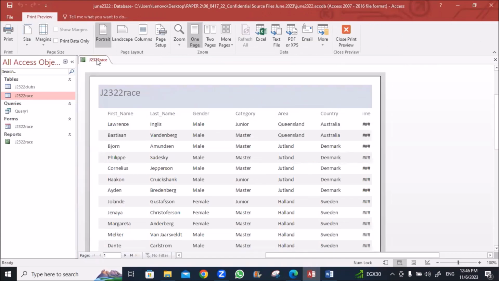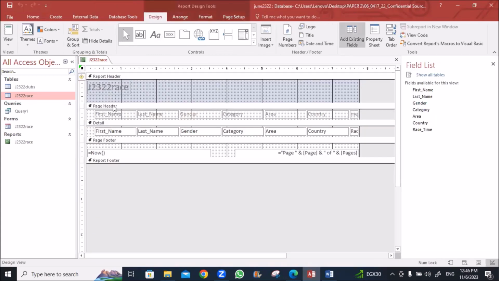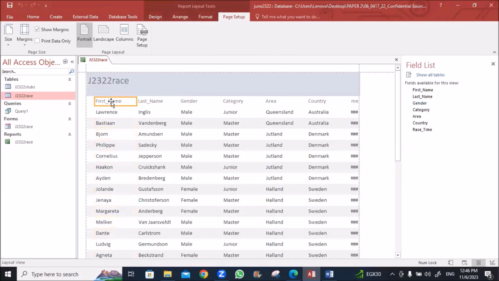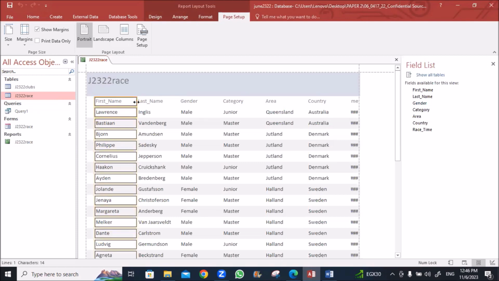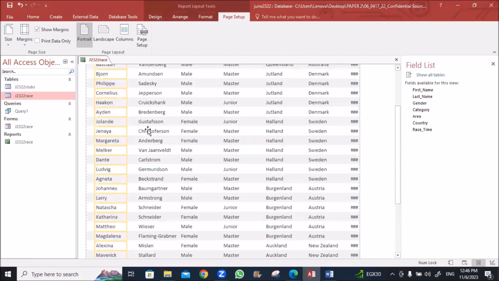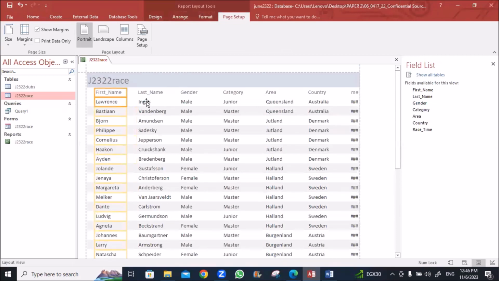Okay, let's adjust the report in design view or layout view. In layout view we'll select the field title, then press shift and the data. Adjust the width. Make sure that the data are fully visible. Okay. Then last name.